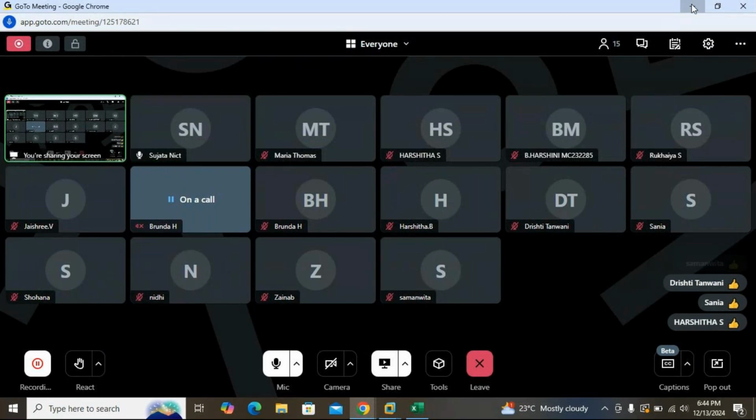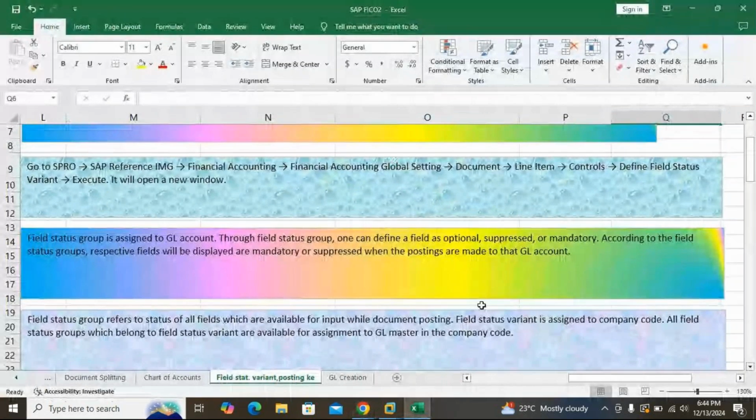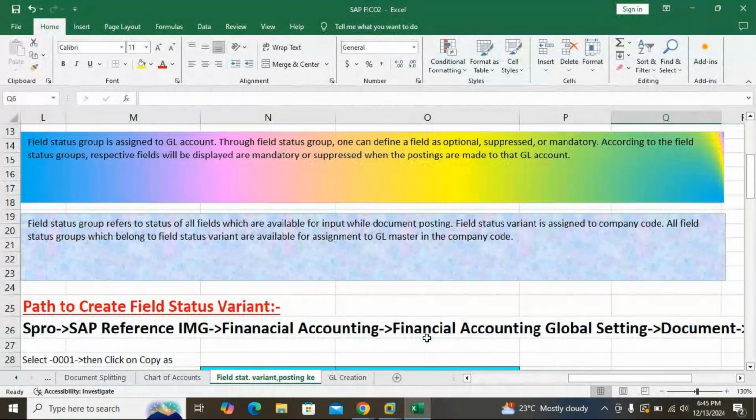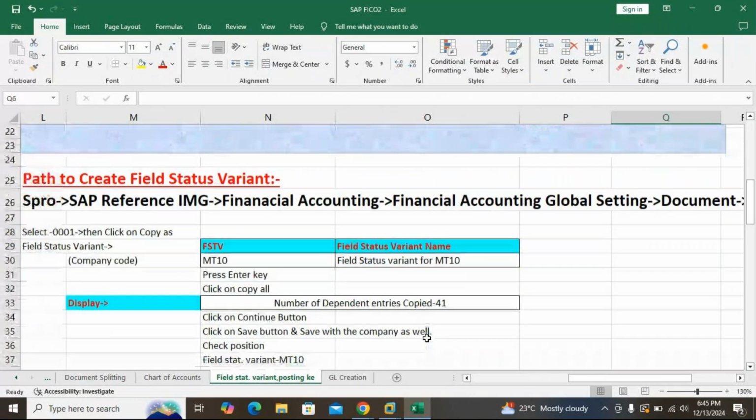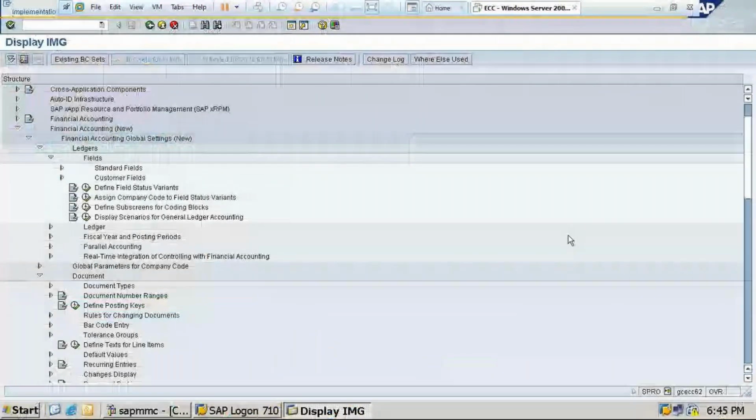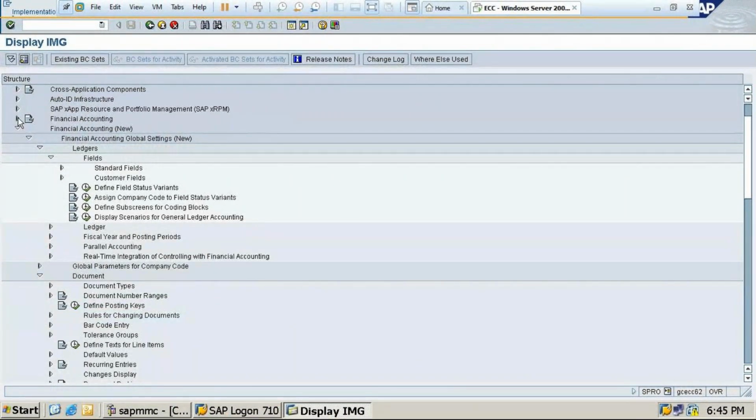So now see, we have to go here. I will show you the path, students. You just make entries. This is a very important topic. Path to create field status variant: SPRO, SAP reference IMG, financial accounting. I want to show you the software instead of this. Better, you can do SPRO, SAP reference IMG, financial accounting new.